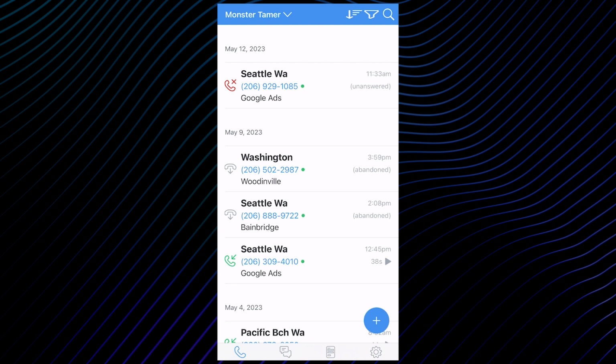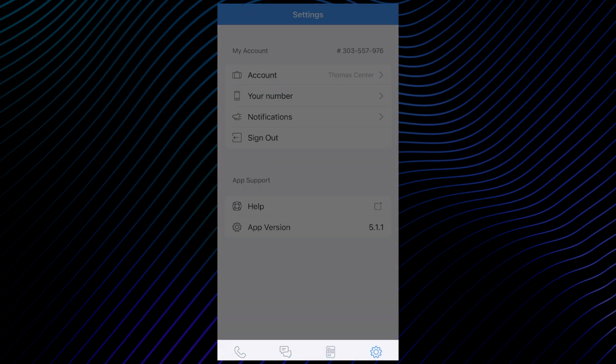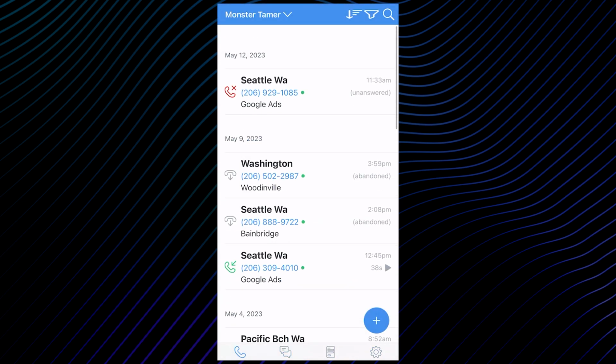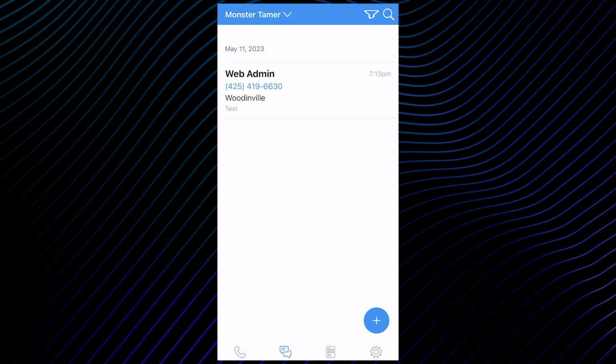You'll see here at the bottom of the screen, we have 4 different tabs or pages we can access. So our first page being the call log, which we just went over. If we go one page over, you'll see text messages. Here you can see any text messages to your tracked phone numbers. So here we just have one text message here as a test just to show you how it works.